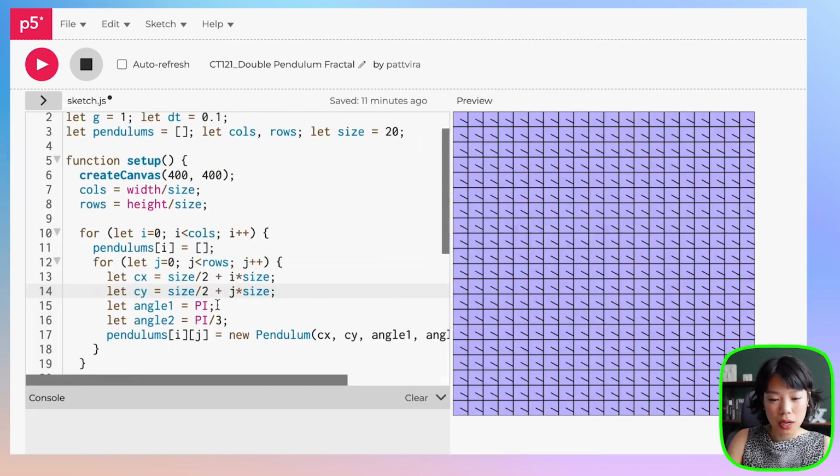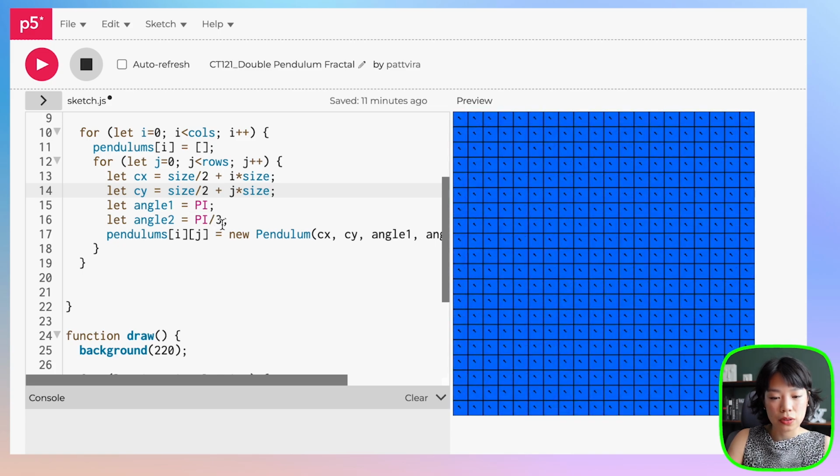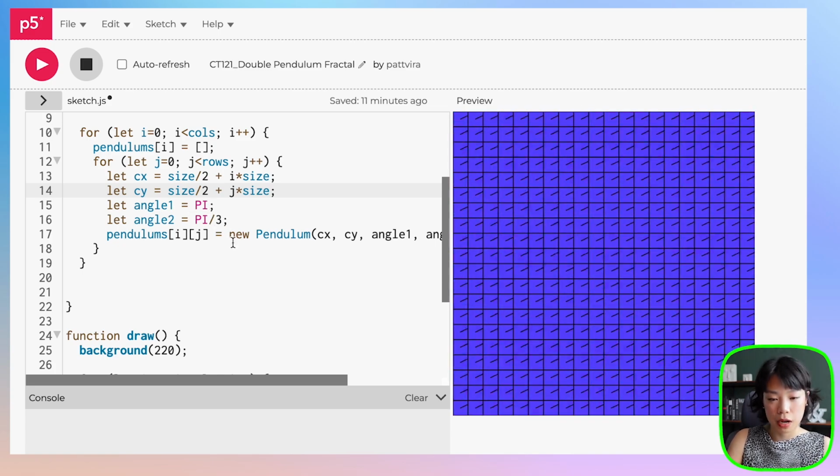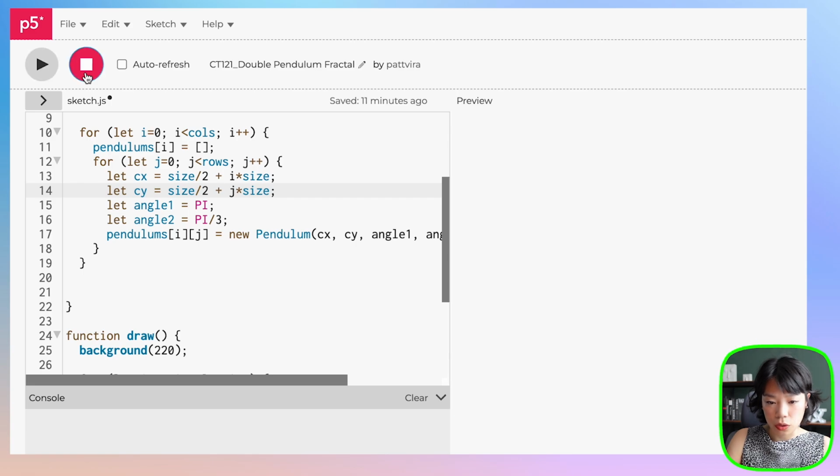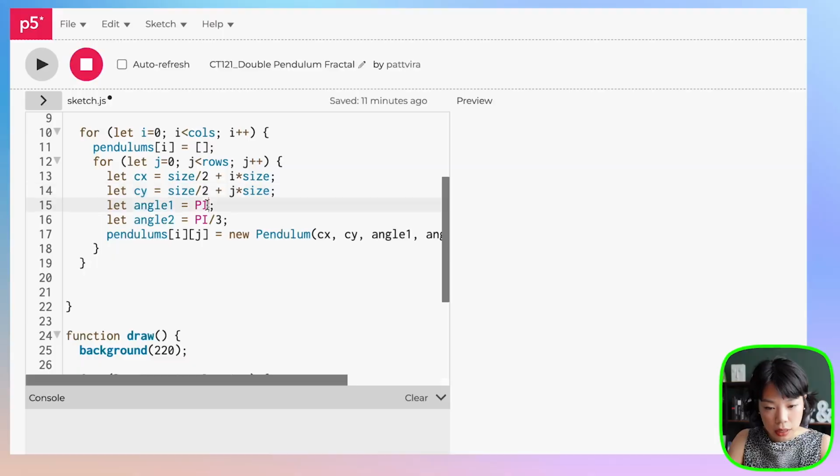And it happens because why? Because we set angle 1 and angle 2 to be equal to pi and pi over 3, constant values. So we can change this. And I actually want to map it based on where it is on the grid. So for angle 1, how about we map the value of i between 0 and columns, and let's do negative pi and pi. For angle 2, let's map the value of j between 0 and rows, between the value of negative pi and pi.